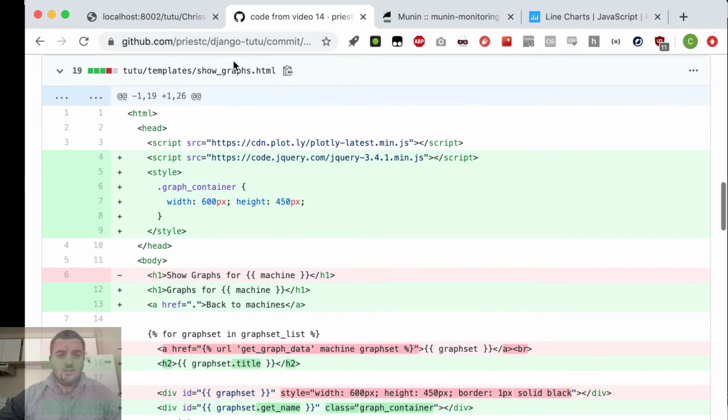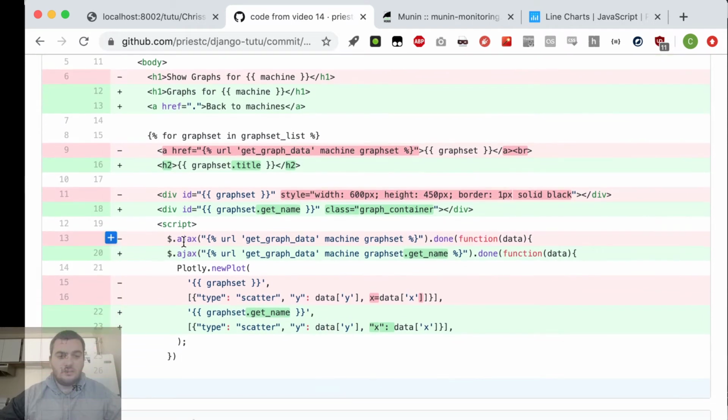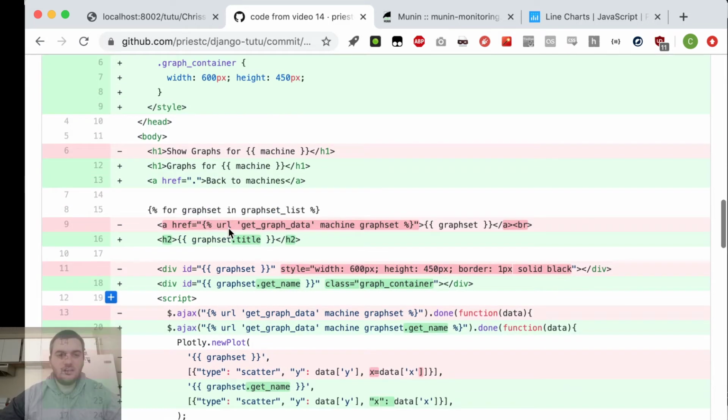And then also in the show graphs template, I added jQuery, which allows for this Ajax to work so that it actually displays real data as opposed to before where it just showed dummy data.